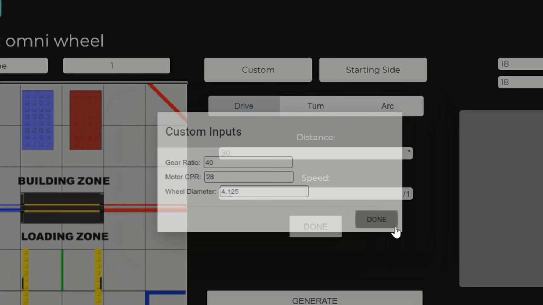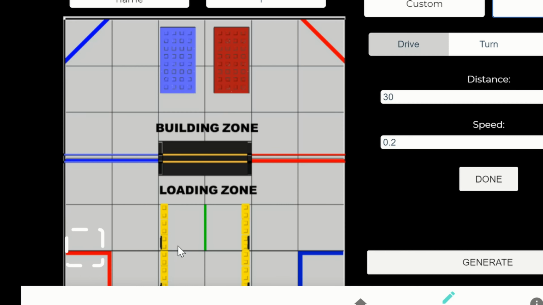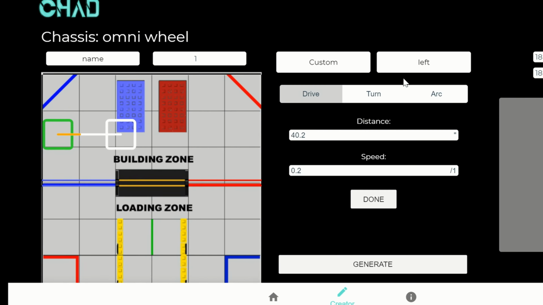Next, select which side of the field you are starting on, and move your cursor to where along that side you'd like to place your robot. Click once to confirm position, and again to confirm rotation. Now you can begin designing your autonomous.